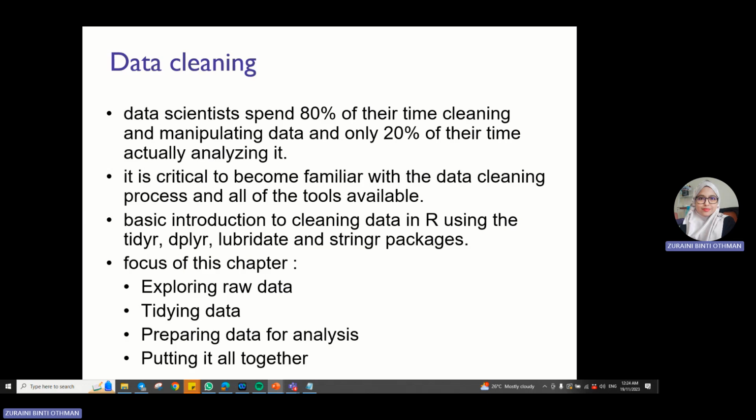Okay, for data cleaning, here data scientists spend 80% of their time on cleaning and manipulating data, and only 20% of their time actually analyzing it.